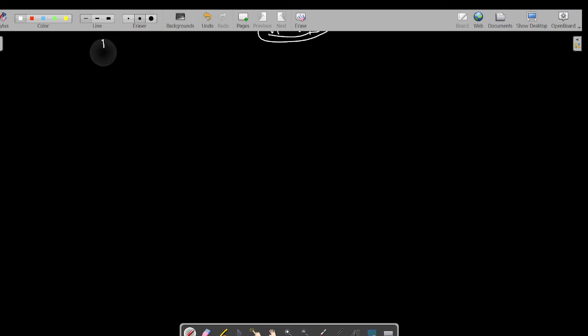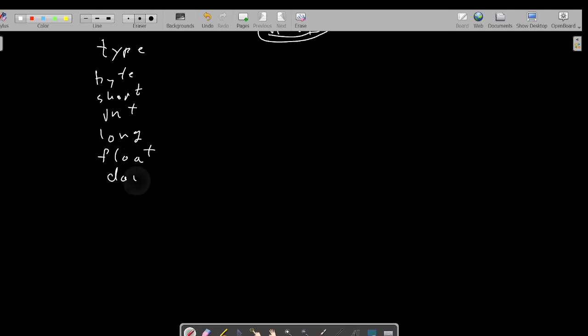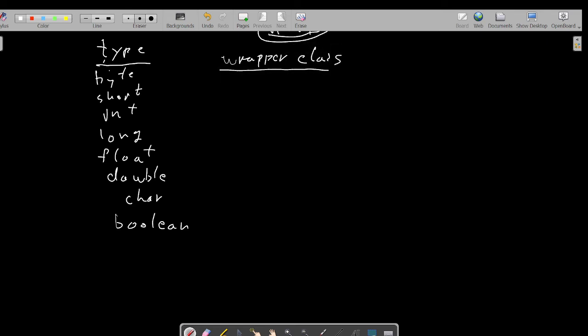Let me put the list. So we have the types byte, short, int, long, float, char, and boolean. Fine, we know these primitive types, but for each of those primitive types, there is what we call a wrapper class. So there is a wrapper class for each of them.